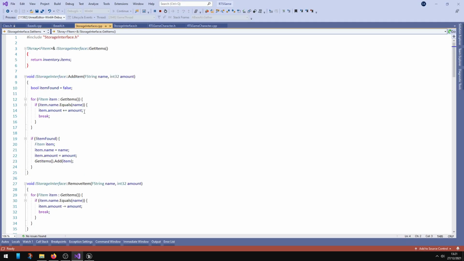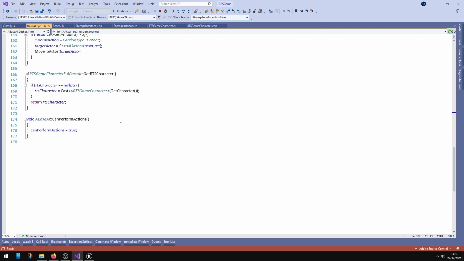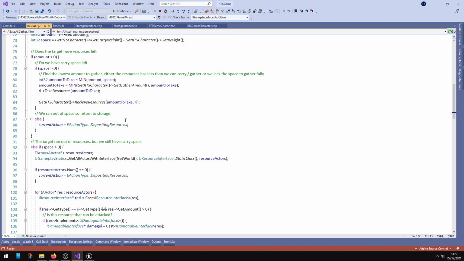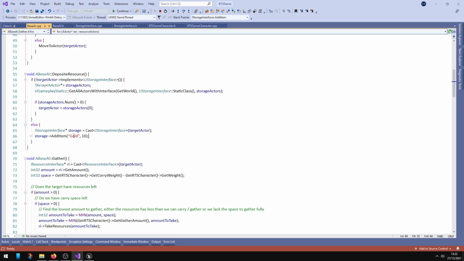And if I go to here and we do this, we're adding gold and the amount. So, I mean, obviously it's adding the wrong thing because we haven't actually told it to take items from the inventory of the character here. But now we can.